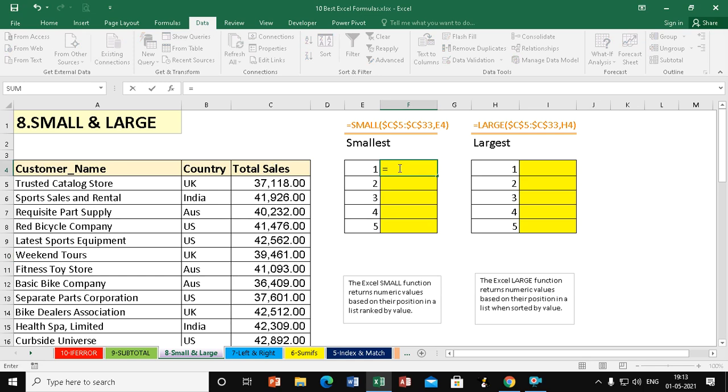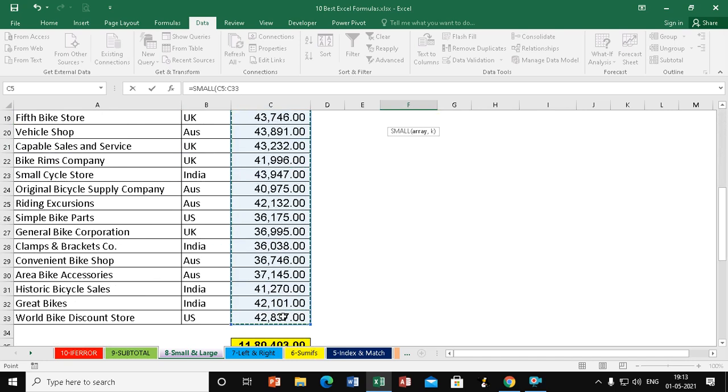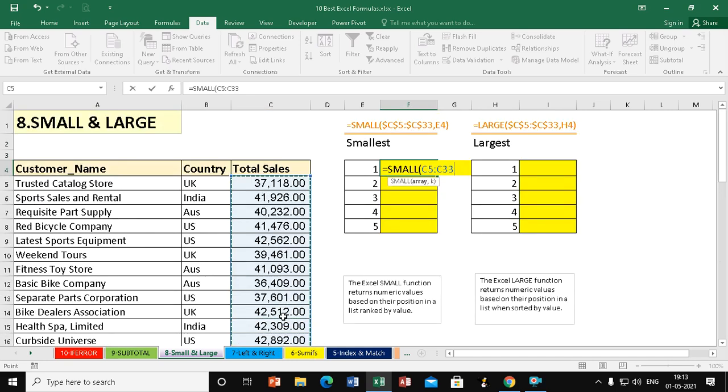So this is how you use this formula, that is small. You'll write equal to small, bracket open, C5. Now what is this C5? C5 is nothing but your total sales. So this entire range you will select because it has to check from this list of your total sales, comma, and you will click on this number 1, that is your E4.